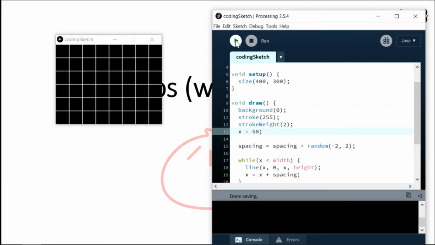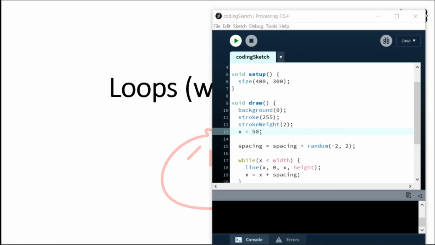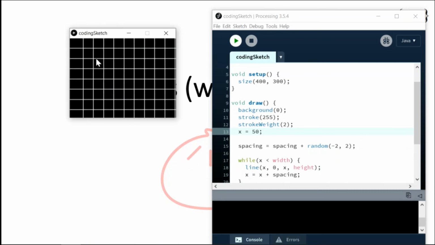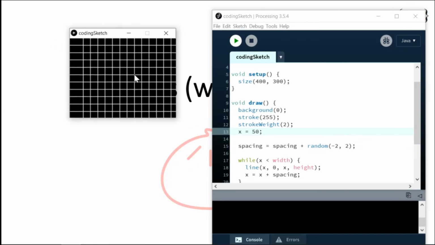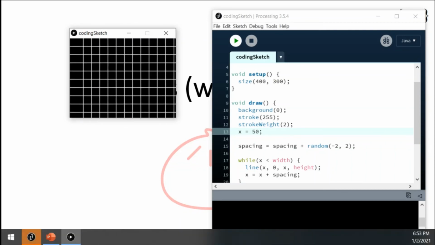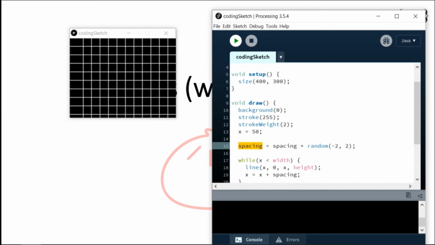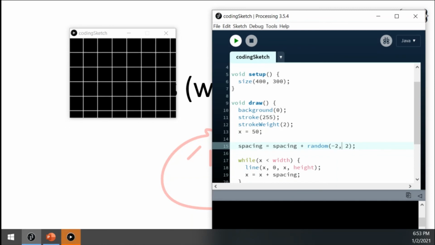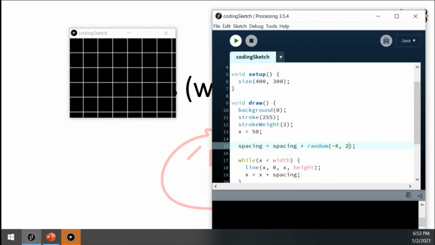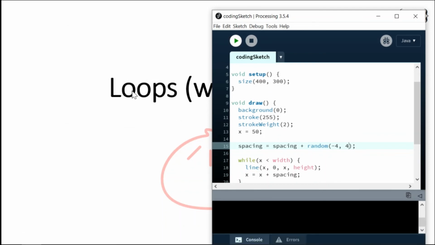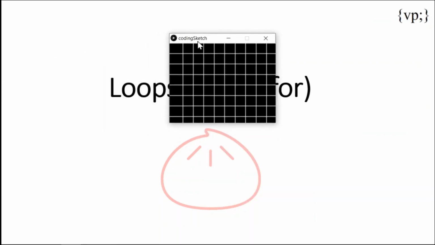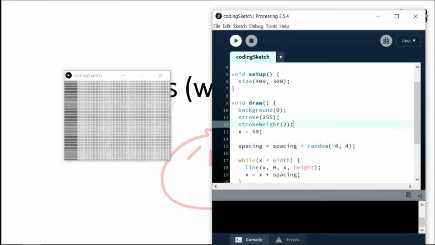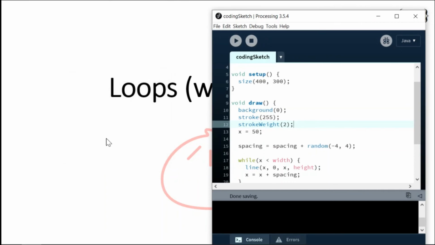If we run this, check this out. I don't know what you're gonna do with that, but that is so interesting. What's happening is every time draw runs, spacing gets a new value depending on if it's plus or minus 2. So you can even make it more crazy by making it double, right? Let's run that. And it's getting even more funky.